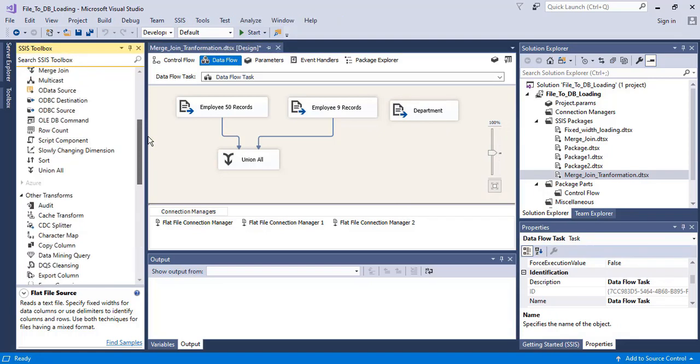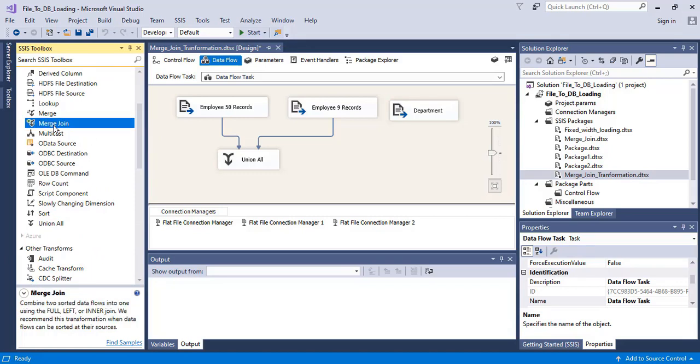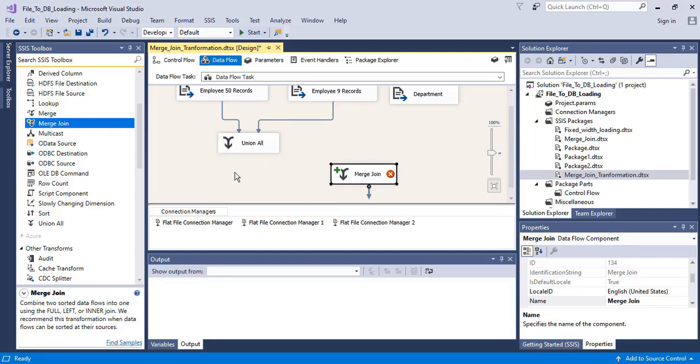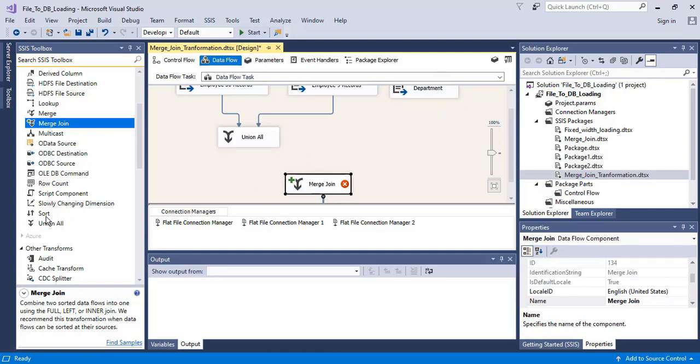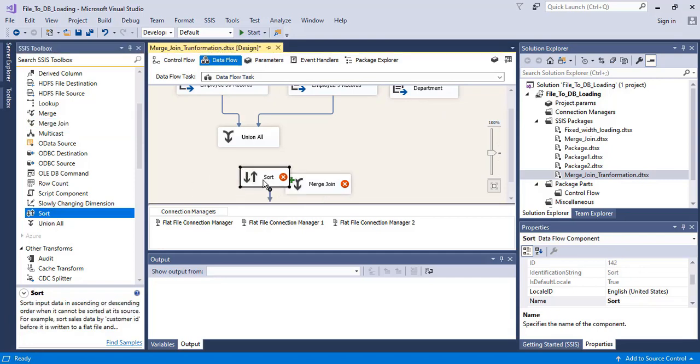Next I'm going to use the transformation known as merge join transformation. Before using this transformation I need to sort my data first. With the help of merge join transformation I can do inner join, left outer join, or full outer join. But first I need to sort my data, either in ascending or descending order. These are two inputs, department and union all. So in order to sort the data I will use the sort transformation.